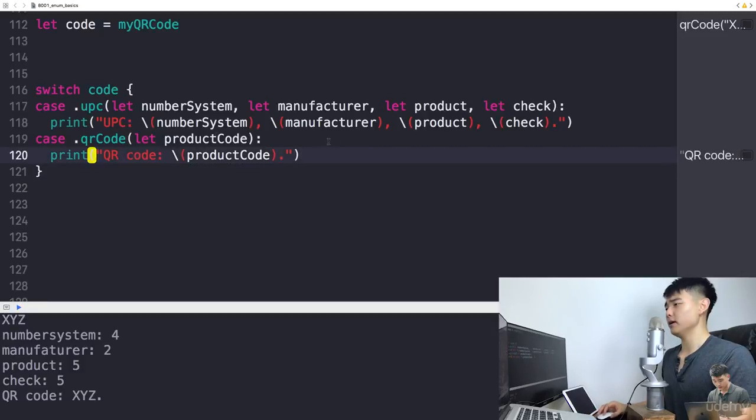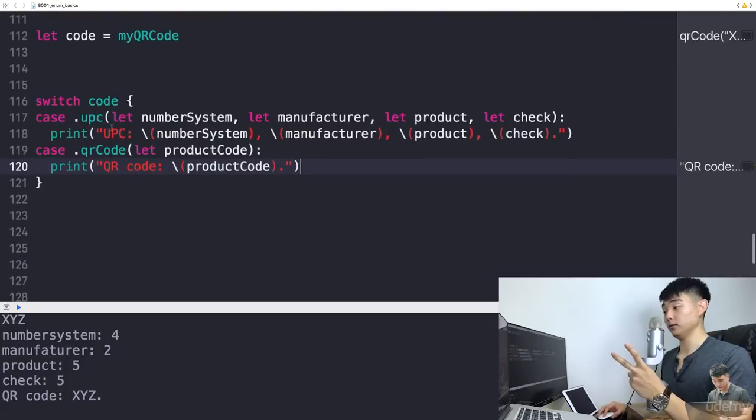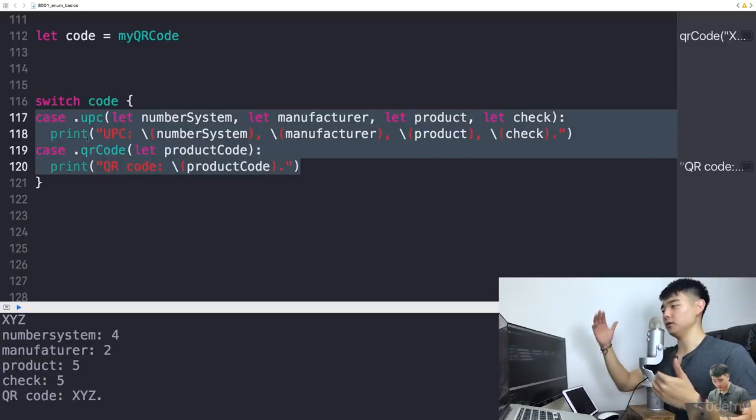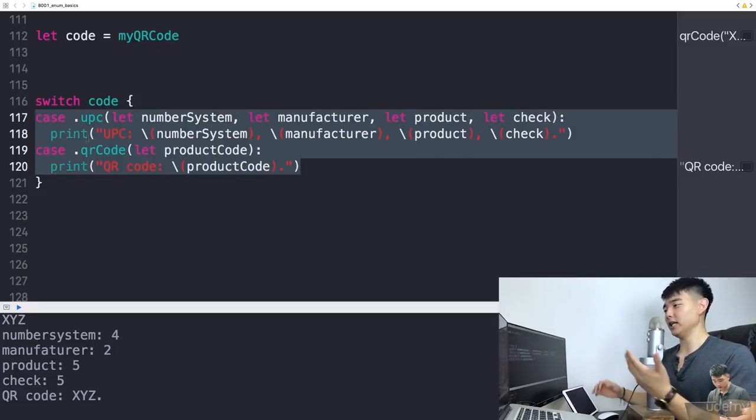Here's why: if you take a look at barcode, there are 2 cases available. Okay, and if you cover the entire cases situation, there's no default. There's no other way you can have that barcode. There's no other code type available. That's why you don't need to have default, when you cover all the cases.